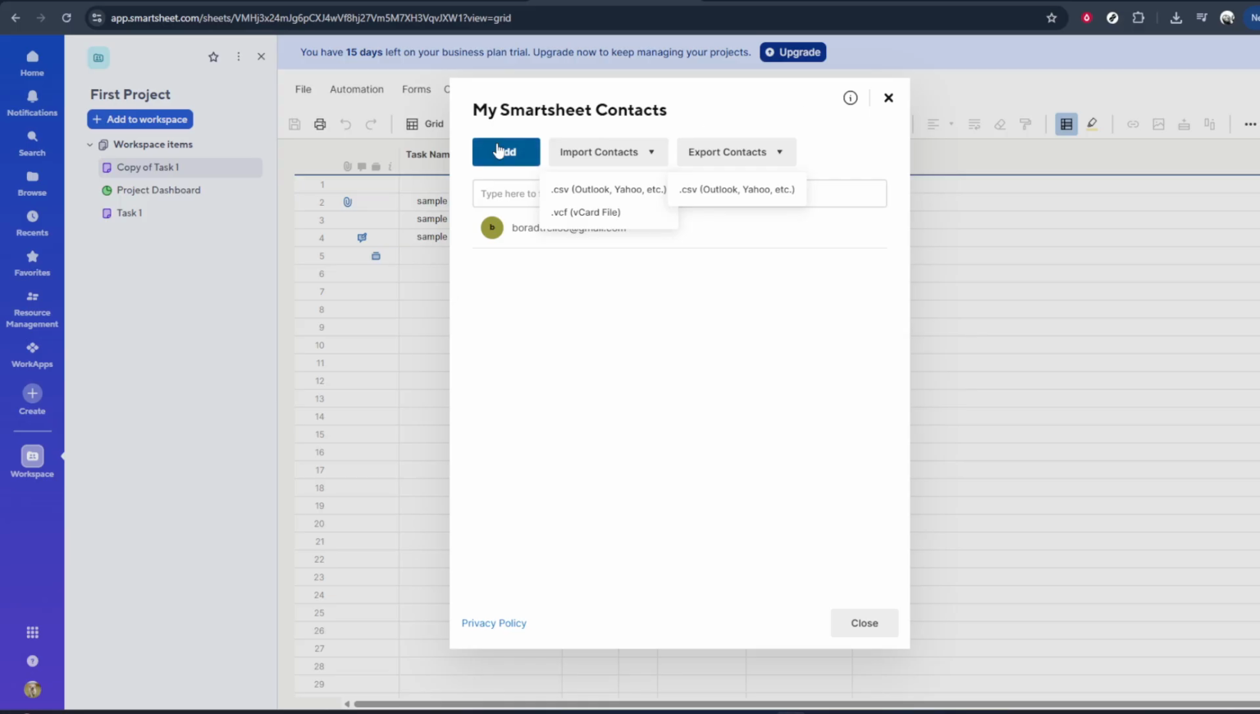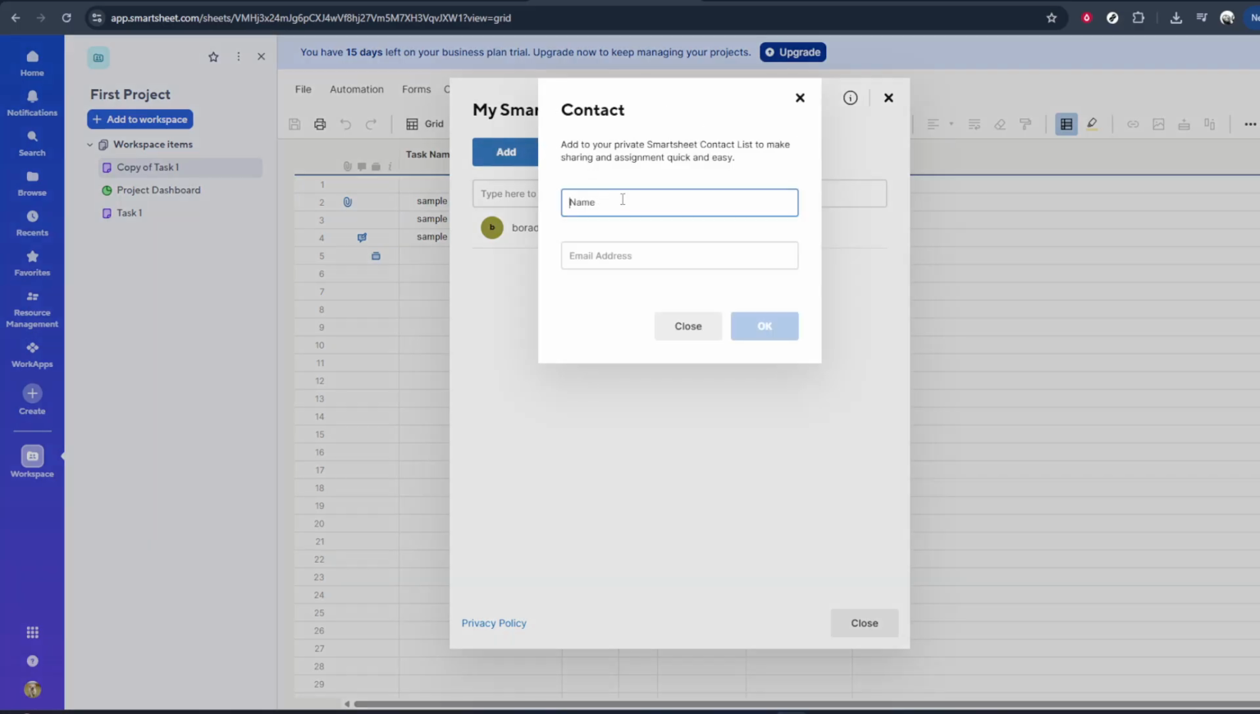And that's it. By clicking your profile icon, opening My Smartsheet Contacts, and using the Export Contacts option, you can quickly pull all your Smartsheet contacts into a single reusable file.